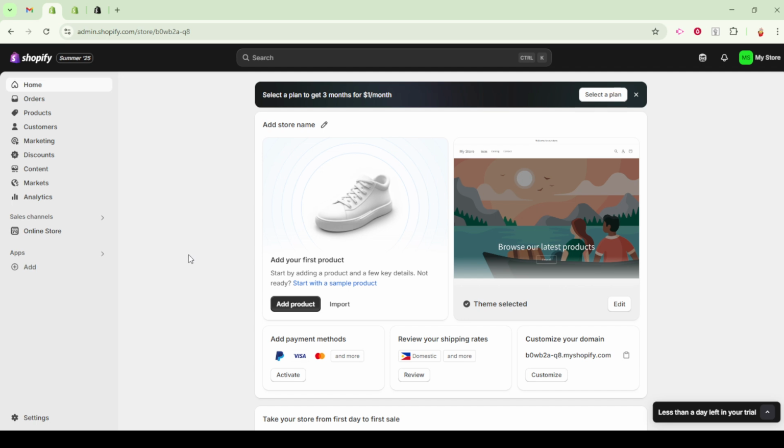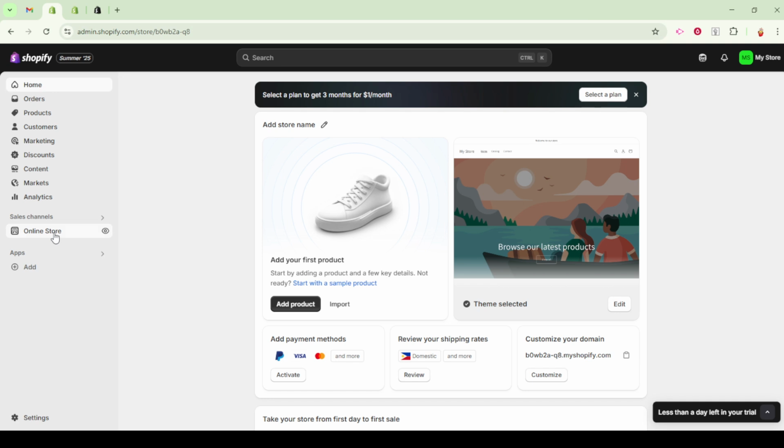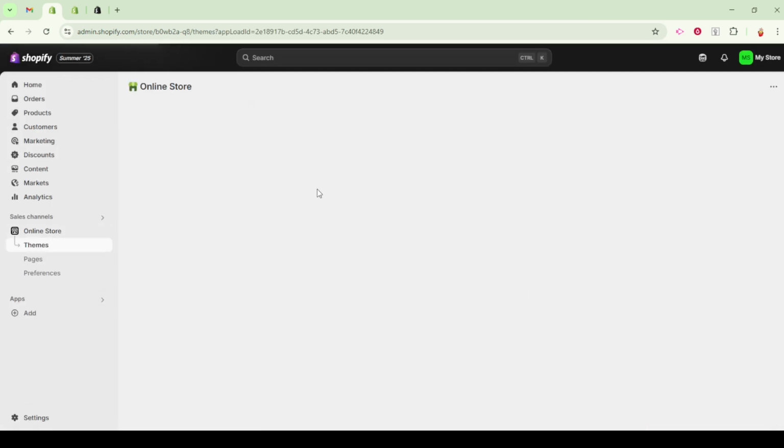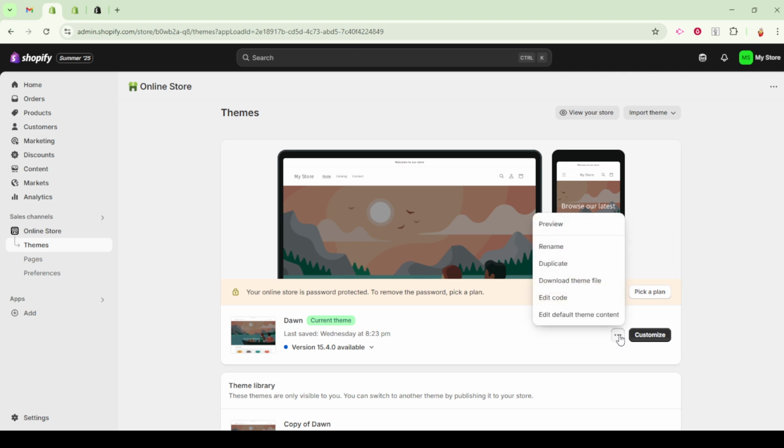Let's dive right in. First, we need to access the theme editor. Start by logging into your Shopify admin panel. Once you're in, head over to the Online Store section and you'll see Themes. Here, you'll need to locate the specific theme you're using for your store. Click on Actions and choose Edit Code from the drop-down menu. This will take you into the back end of your theme where all the magic happens.